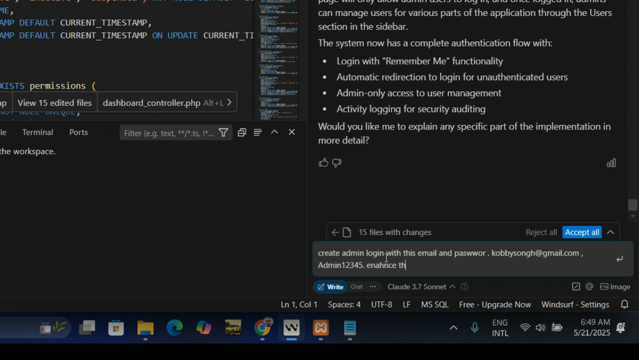And then let's tell the AI to enhance the login form design, make it look professional. All right, so we've just given the AI an email and a password so that it can create the login in the system, so that we can log into our dashboard, and then we also task the AI to enhance the overall design of the page.